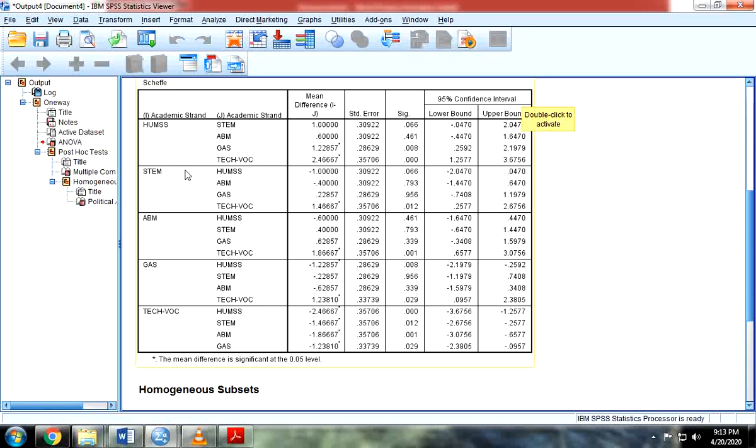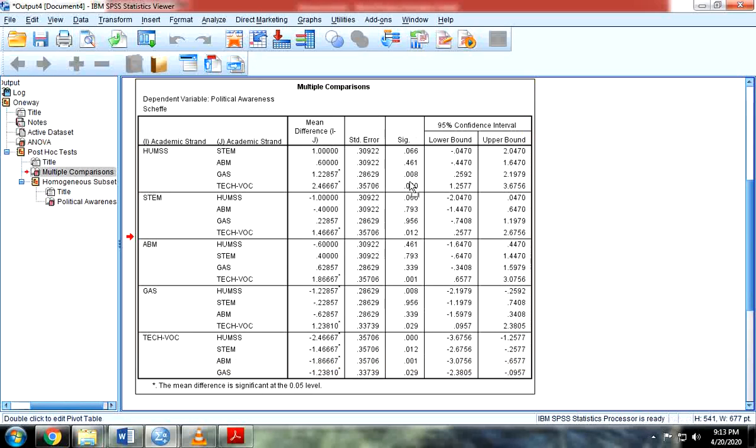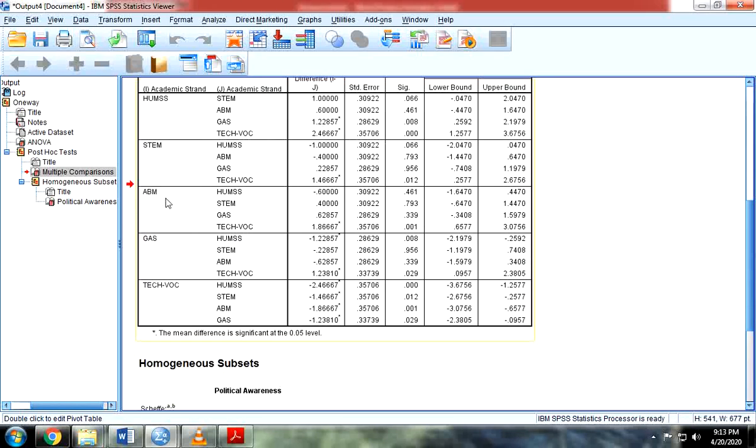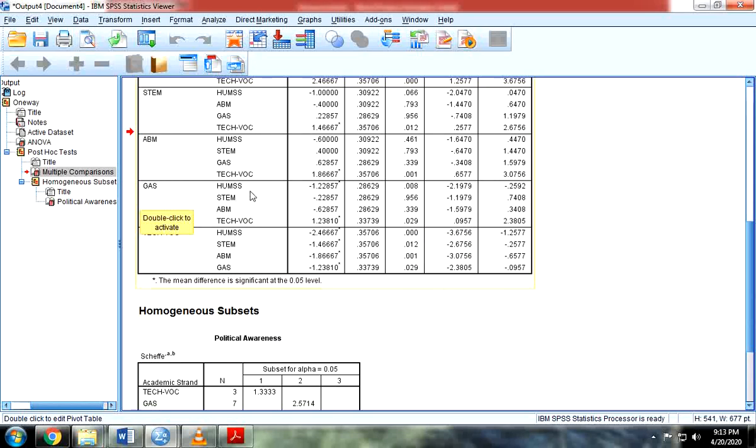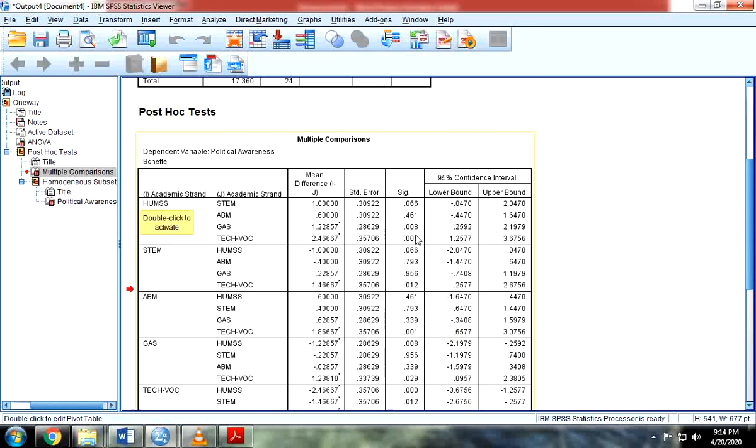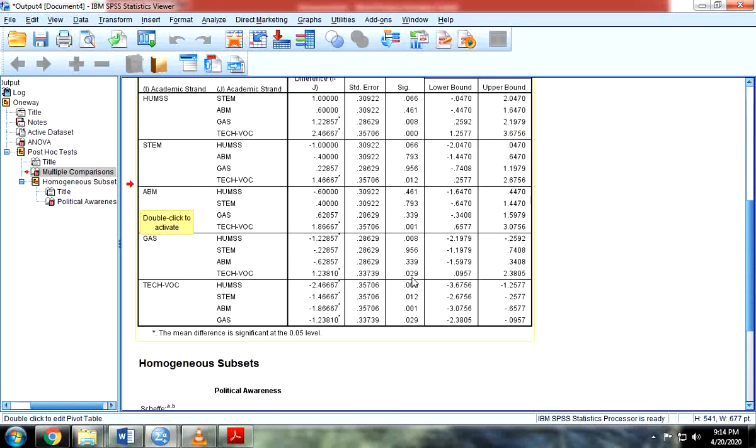Dito sa under your STEM, since na-mention na siya dito, no need to check. STEM versus ABM, not significant. STEM versus TechVoc, significant, no? Then we go with your ABM, ganun din. So ABM versus TechVoc, 0.01, may significance. Then from your GAS, makikita natin GAS versus Humss, nandito din na-mention, may significance. Then versus TechVoc, may significance. I hope you enumerate yung mga sinasabi ko in your mind, perhaps.